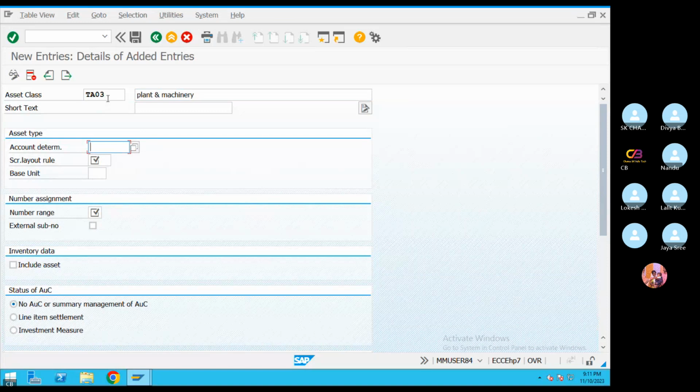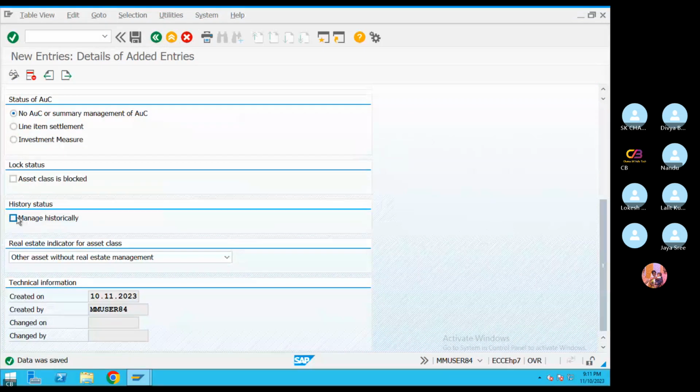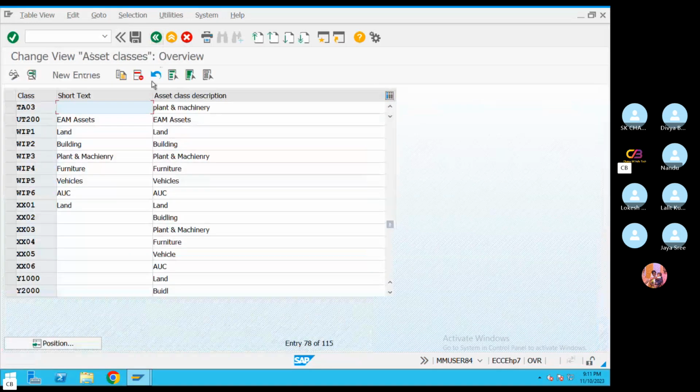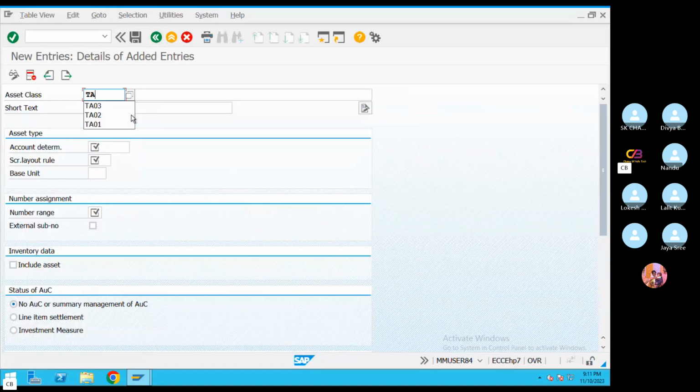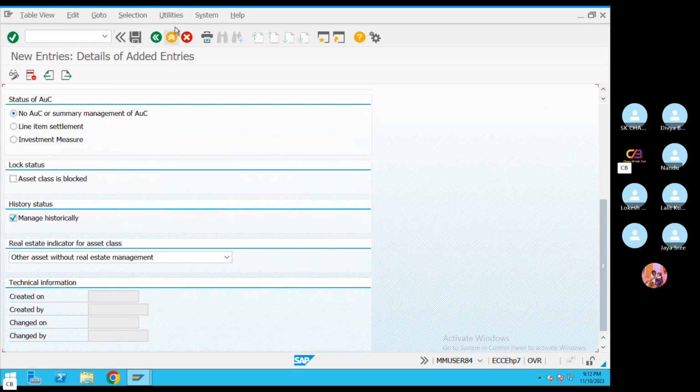Okay, same way, you can do the configuration. Okay, 03. So I'm saving it. Save it. Then TA04, furniture and fixtures, TA04, screen layout, TA04, number range 04, include asset, manage historical and save it.